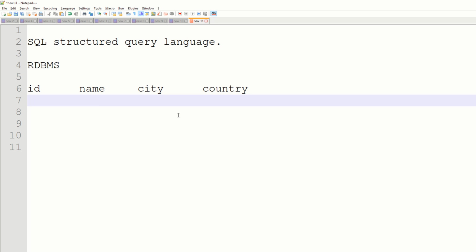How can you insert and update it? Don't worry about it. First, suppose you want to store the data in the database. How do you store it? You always provide the name, for suppose Shakzee, and the city, for suppose Karachi, and the country, for suppose USA.